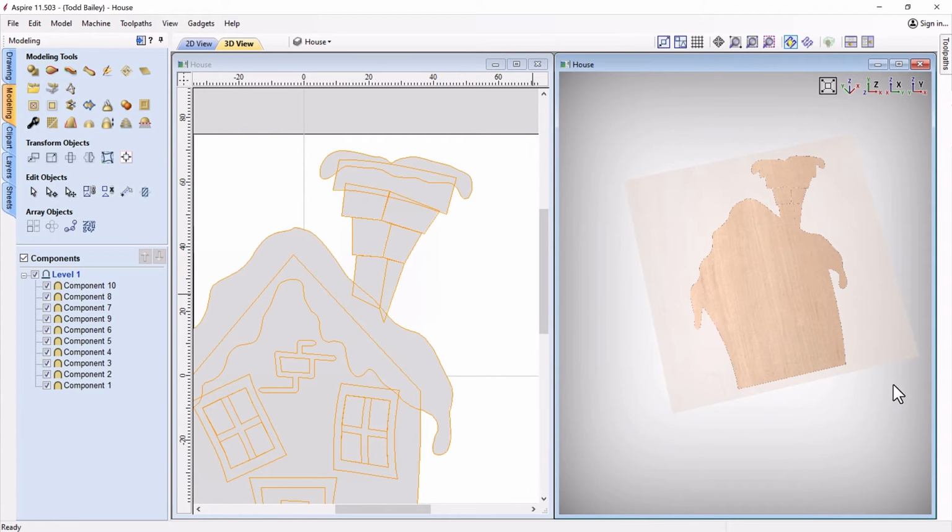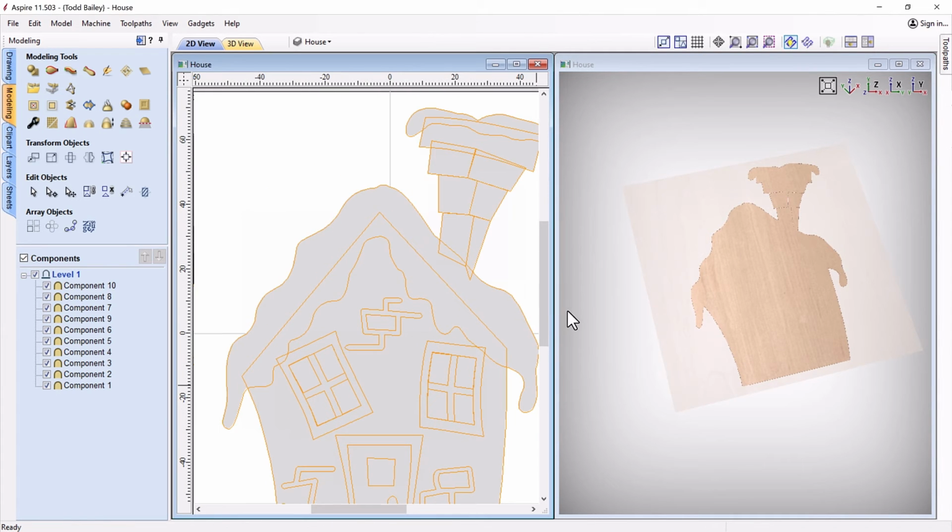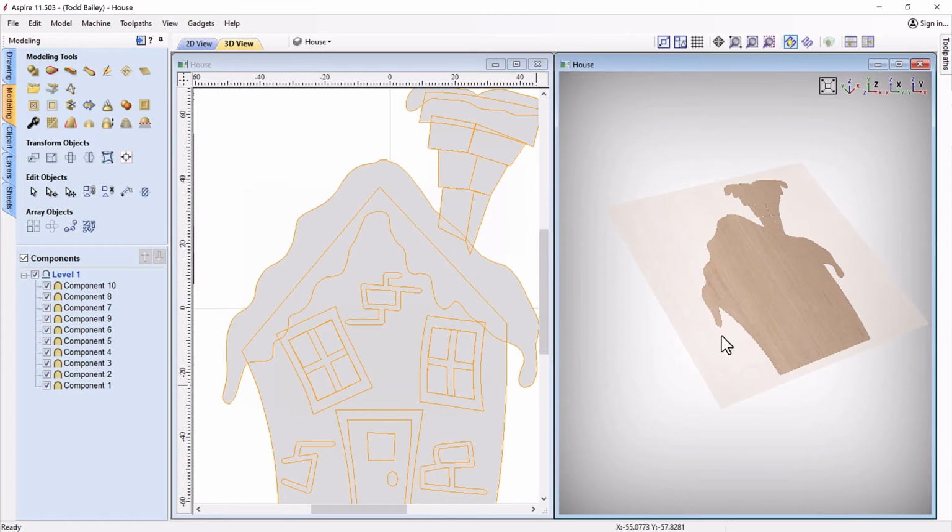Okay, there we have it. We've got all the base planes that we need to get started turning this into a nice 3D model. So let's go ahead now and start to give these some shape.